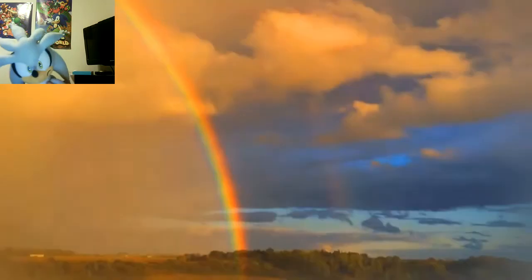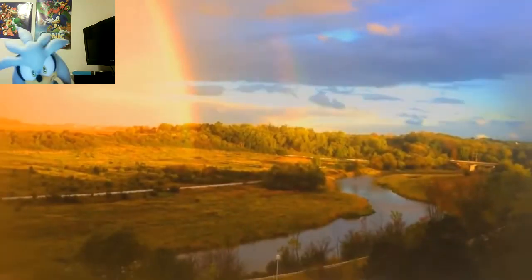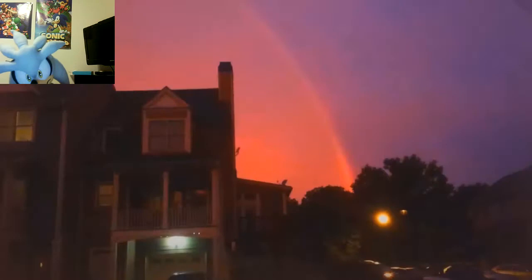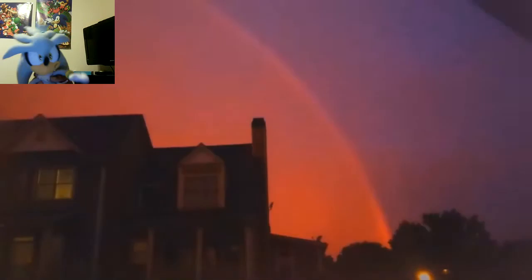Triple and even quadruple rainbows are possible, depending on how many times refracted light is reflected within a rainbow.